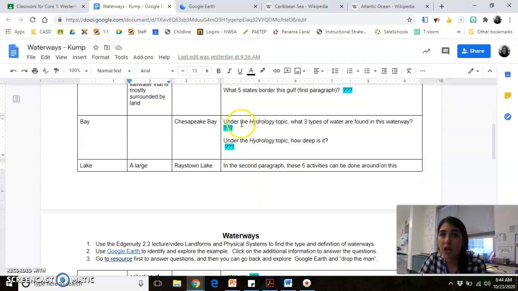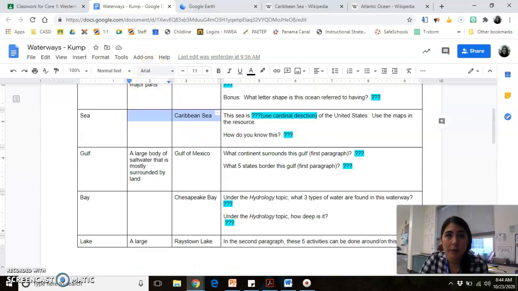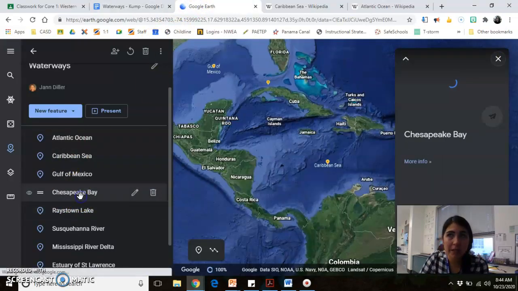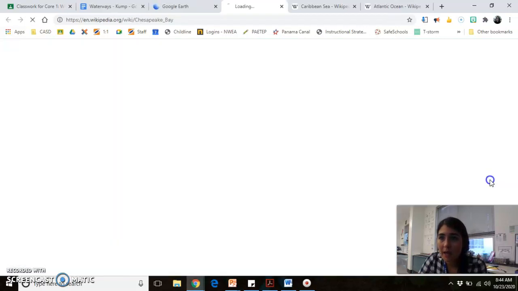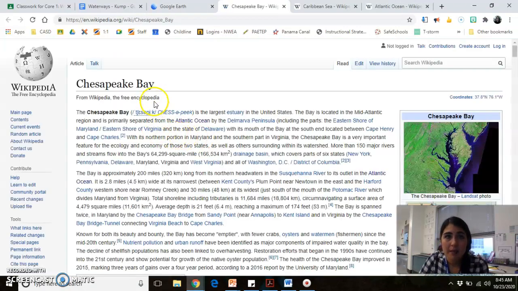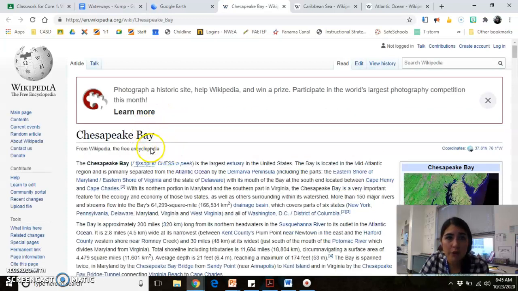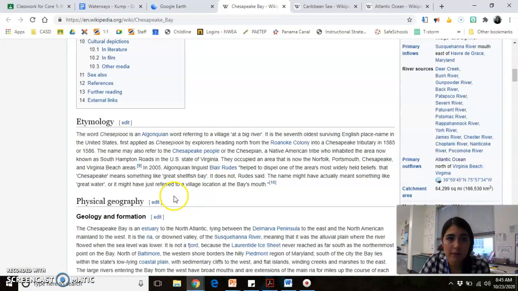It says under the hydrology topic. So for that one, let me show you. For the Chesapeake Bay, you will click on the Wikipedia link, and then it will say under the hydrology topic. So see how there's titles here? So we're going to want to scroll down, if my internet will let me. See how there are titles?